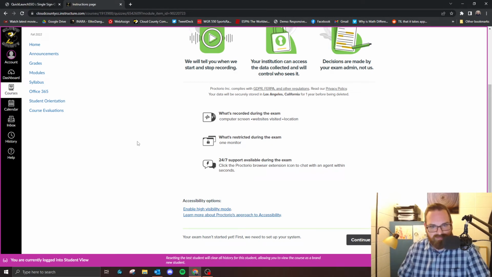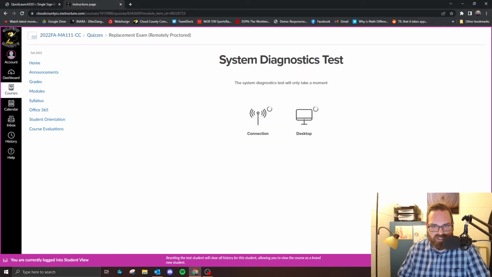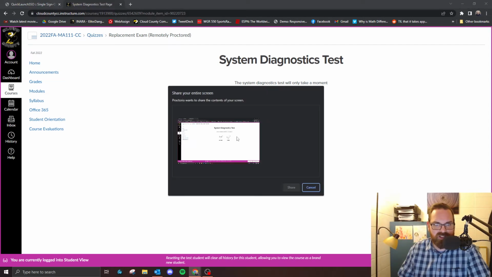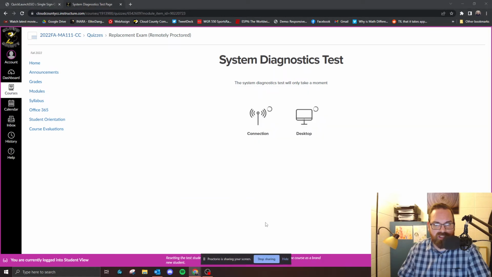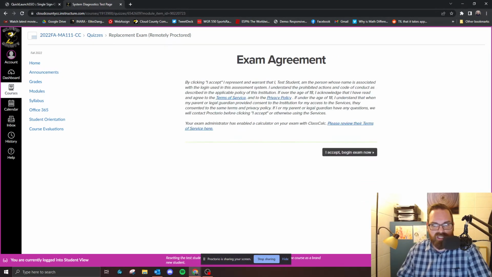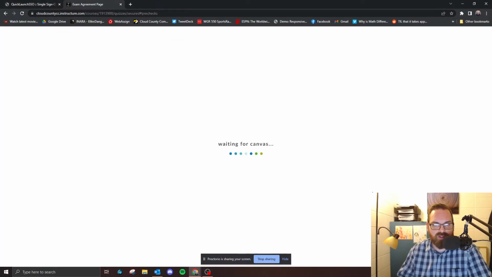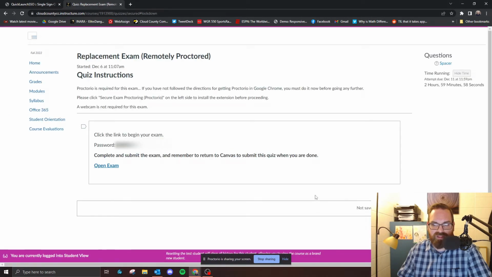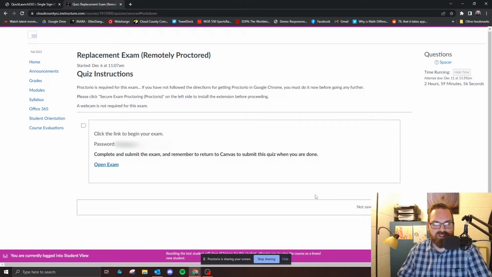So what'll happen is you'll hit continue here. It'll do a connection. You'll click on the one screen that you want it to record, okay? And then continue along. Hit share. You'll get the little notification down at the bottom that says your screen is sharing. It's about to begin, so make sure you go to the bathroom, get some water, get comfortable, and then you'll hit next. When you want to begin, you'll accept taking the exam. And then you'll get the instructions.